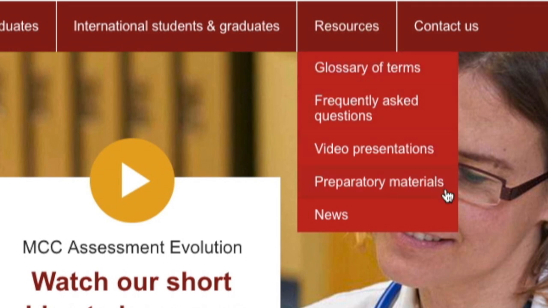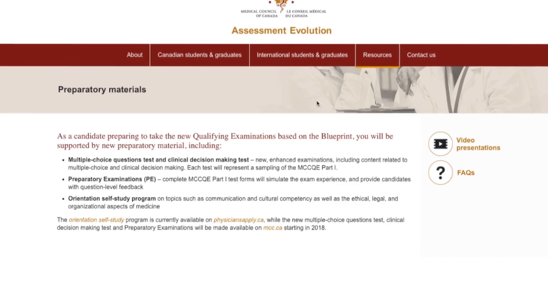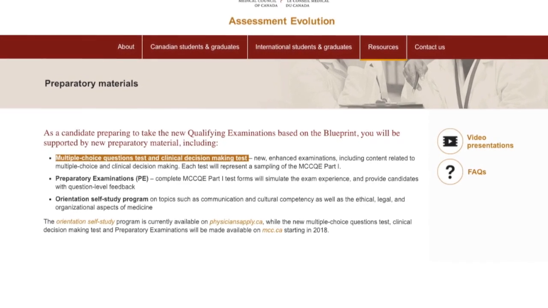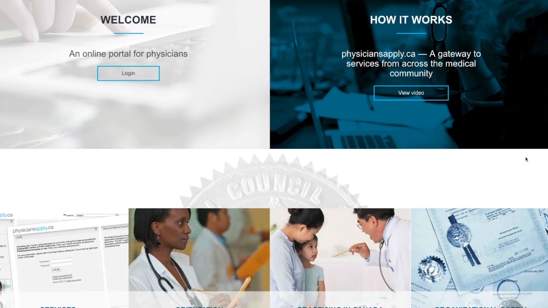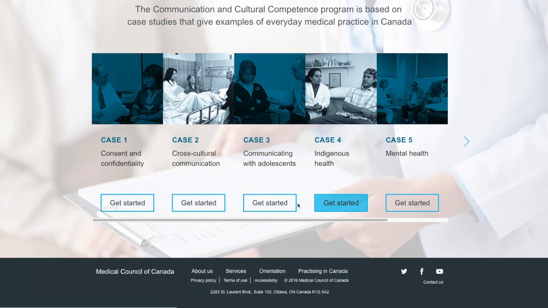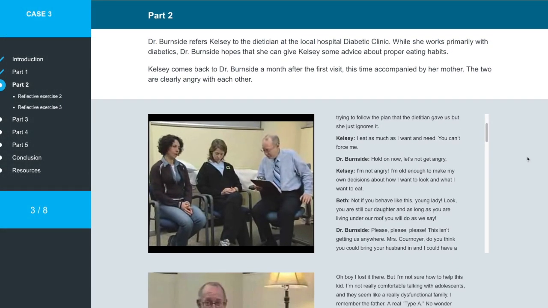To help candidates prepare for this assessment evolution, we're going to be using a multi-prong approach. We will have enhanced support material. We'll also be preparing and posting self-assessment examinations and preparatory examinations online. There are new orientation programs on physiciansapply.ca. We've launched 6 cases on topics related to cultural and communication competency, in addition to a dedicated communication skills module.